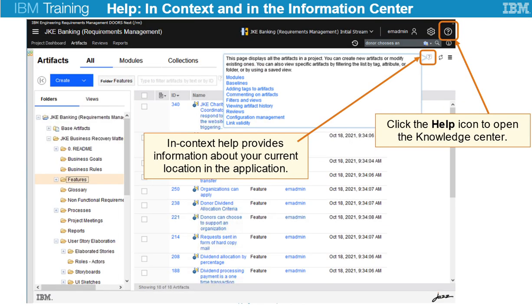The online product documentation for IBM DOORS Next includes topics about all of the ELM applications. When you see the question mark icon, in-context help is available about the component of the application, and can be viewed by hovering over the icon.